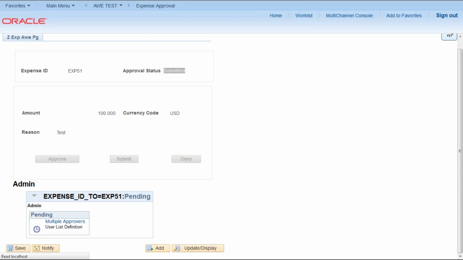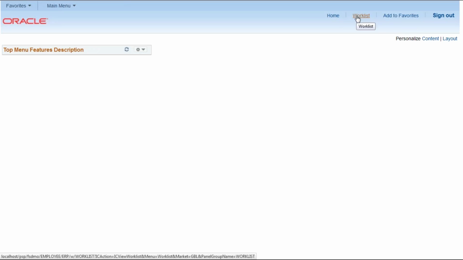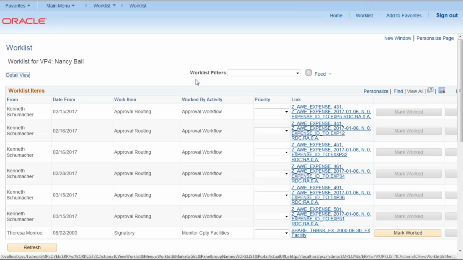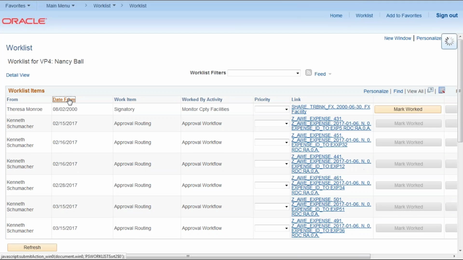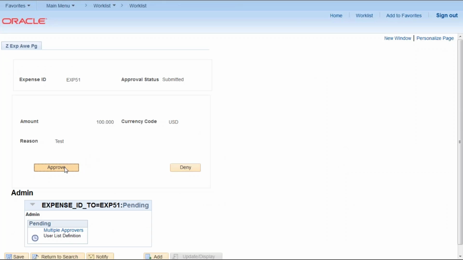Now, how will it look in the work list for an approver? The approver will get the item pending for his approval in his work list. So this is the request we just submitted. We will click on the link and approve or deny. Say he will approve. Here the status will change.